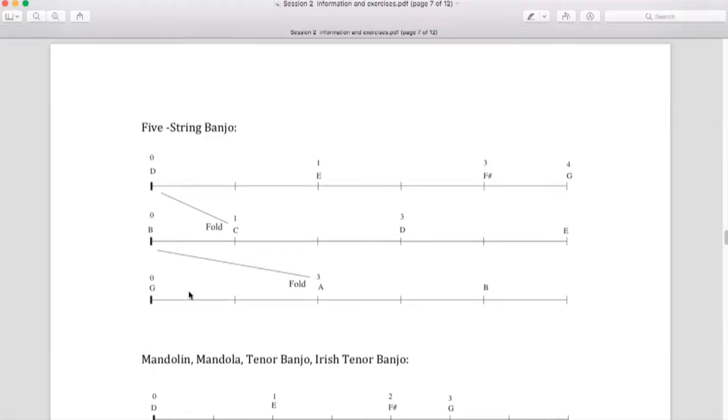Now we have to fold it over to the second string. So C is the first fret. B is open. Now we fold it over to the third string. A, G. One more time with that. So G up on top. G, F sharp, E, D. Fold it over, first fret on the second string, C, B is open. Fold it over, second fret on the third string, A, G.